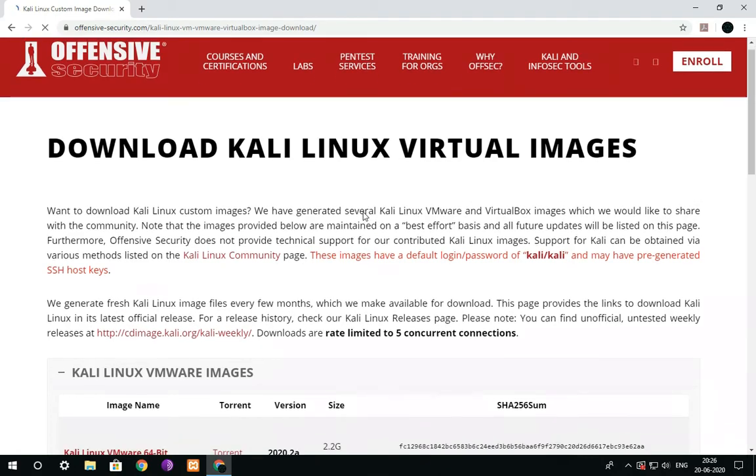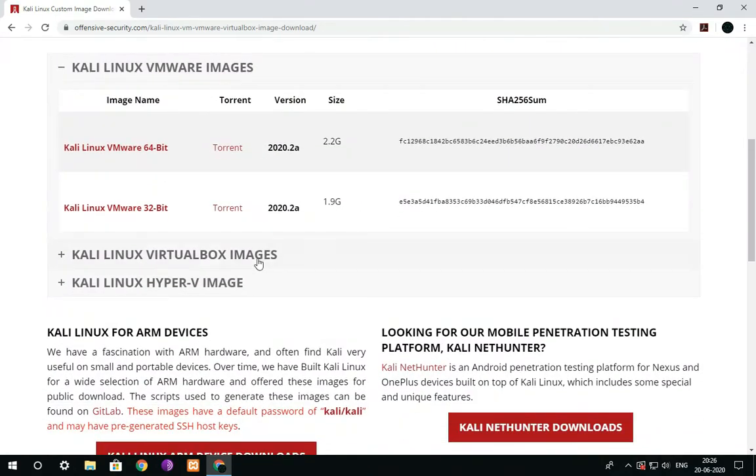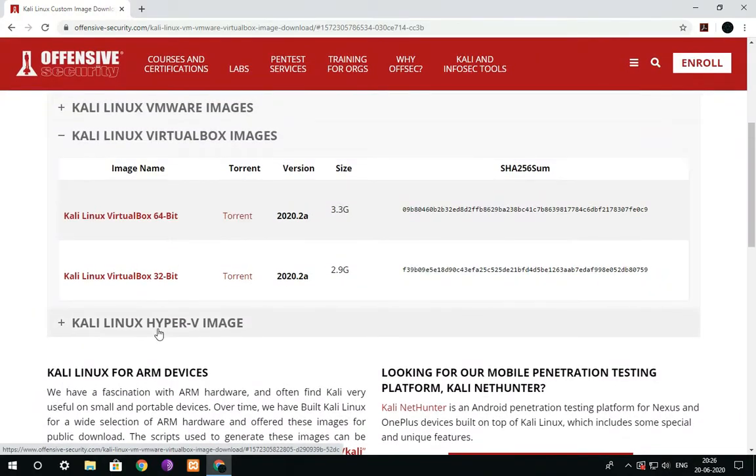Alright, so we are on the download page. So just go down and you'll see these Kali Linux VirtualBox images. There are also images for Hyper-V and VMware. So if you have one of those already installed in your operating system, you can also install Kali Linux using those, as this tutorial includes VirtualBox. So you can go for the direct download or the torrent download according to your preference.